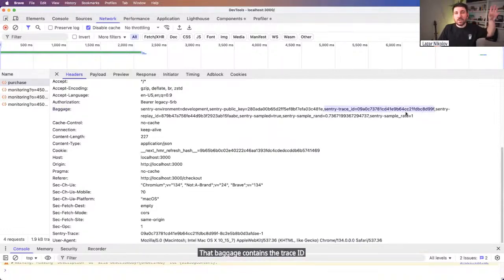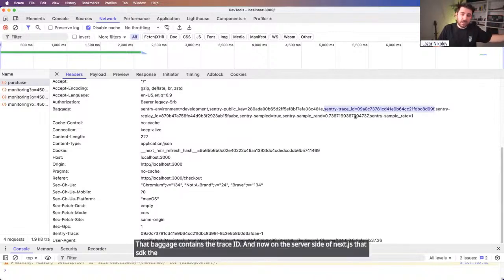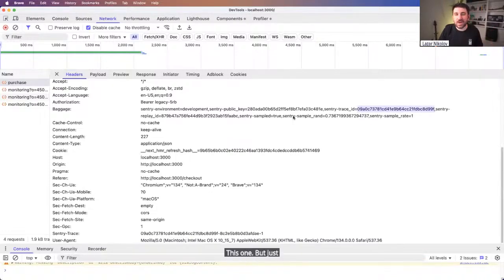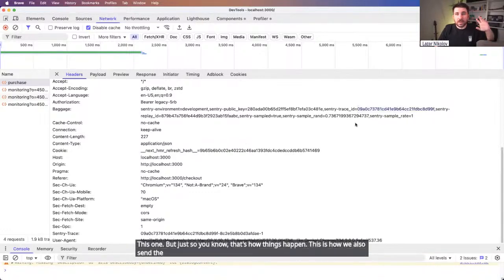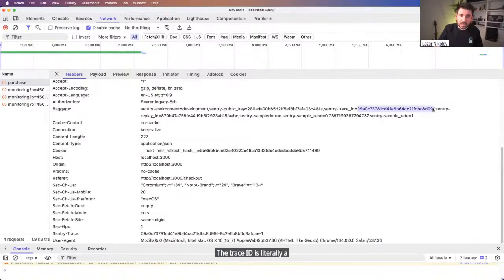And now on the server side of Next.js, that SDK, the Node.js SDK, looks at the baggage, it looks at the trace, and it says, all right, I'm not initializing a new trace. I'm just going to continue this one. But just so you know, that's how things happen. This is how we also send the replay ID, so that everything that happens on the backend is part of the replay, etc.